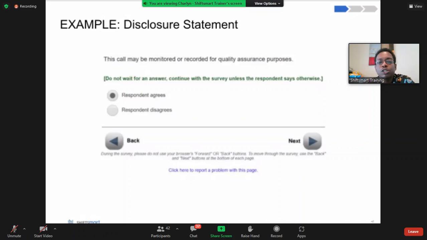The only time that you have to worry about their answer is if they say no. If they say no, then you will still be on this screen and you'll be able to click responded disagrees, but you will always have that option to click responded disagrees. Go ahead and go back to the interviewer slot screen.